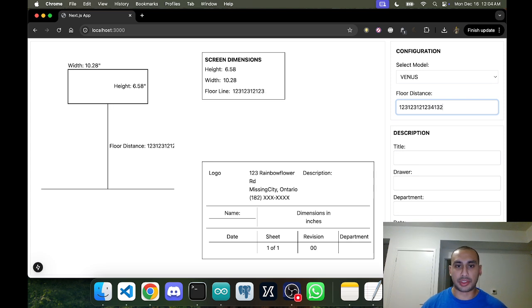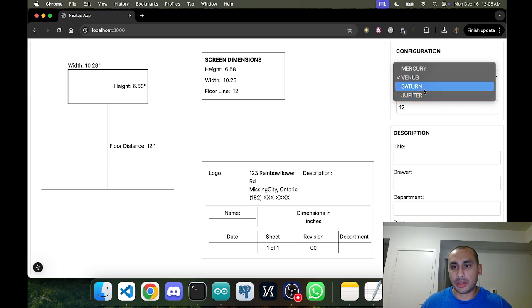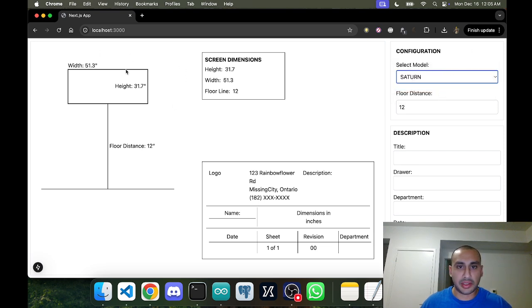If I want to change everything, there's an overflow so it doesn't go out of bounds here, but this would technically mimic an install of an LED screen. So these are the dimensions here, and this is the distance to the floor. If I change it to Saturn, you get the new dimensions. Change it to Jupiter, you get the new dimensions.